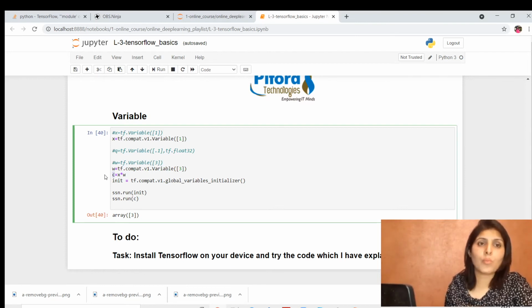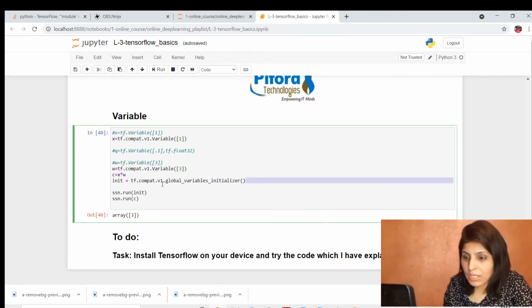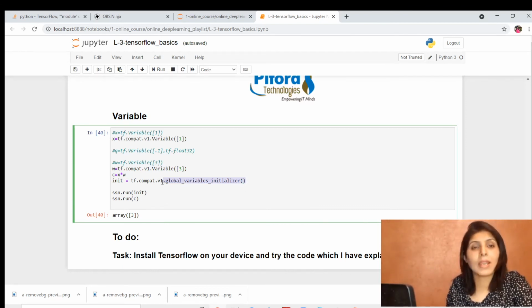Now remember, whenever you want to use variables in TensorFlow, you need to initialize them by writing this line. init is a variable, and in this variable what I'm doing is tf.compat.v1.global_variables_initializer. You always have to initialize your variables, then only you can perform operations on them. So I have initialized the variables, then I'm running a session.